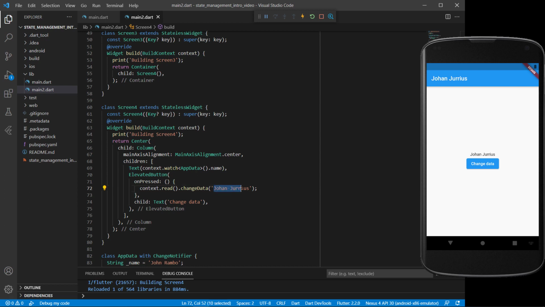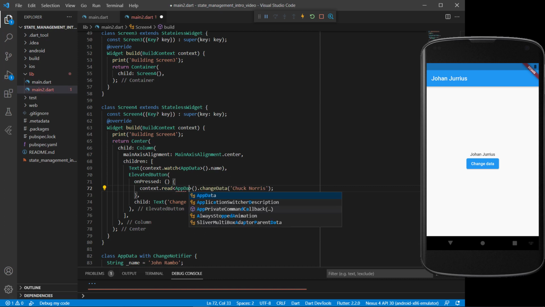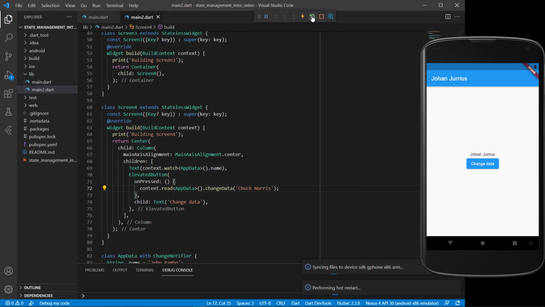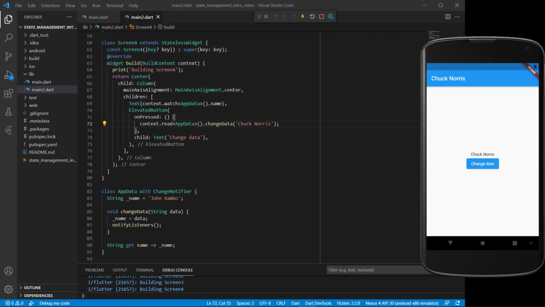So I don't want to rerun this every time, so let's make this Chuck Norris again and save it. So if I click now, I should see the change there. Okay, so we've got an error. It's because we need to specify the type here. Okay, so it's going to be app data. Let's save it again. Okay, let's just rerun this one quickly. Okay, we're back at John Rambo. Clicking it, back to Chuck Norris. Okay, so now everything is working as expected.